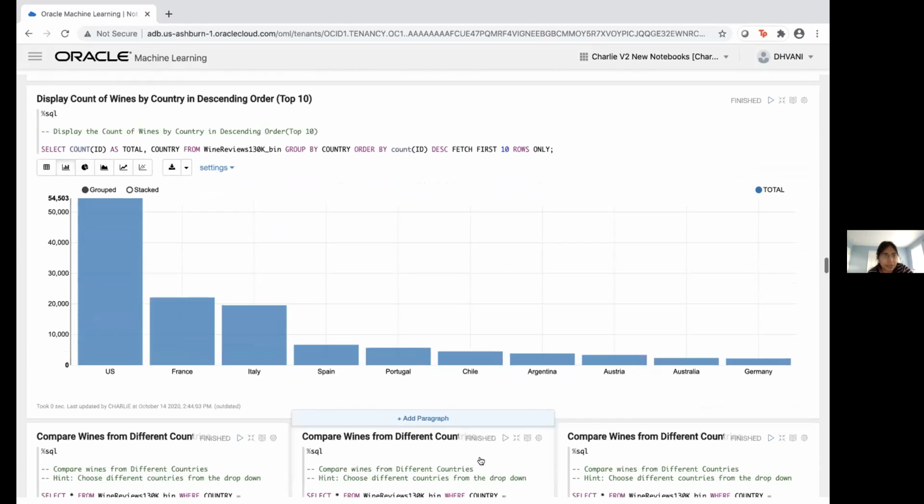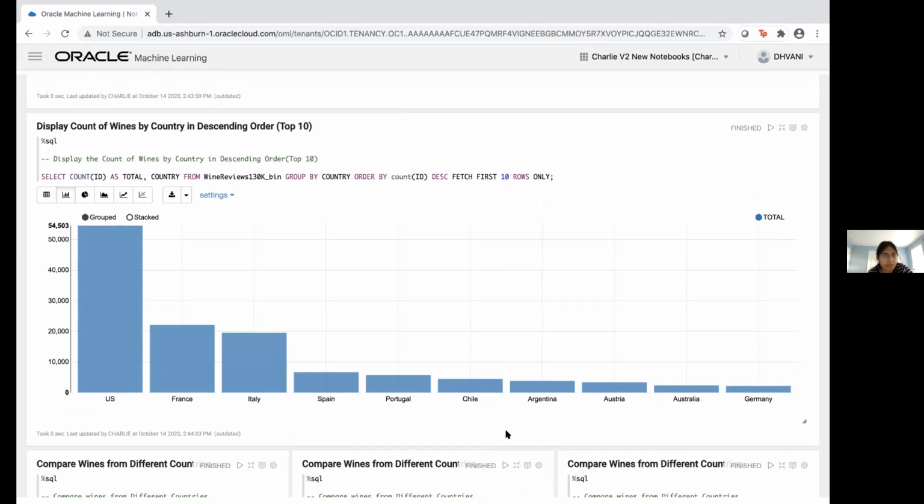So going down, exploring some more of our data. We have different countries as to where this wine belongs to. Some of the other distribution of our wine data based on the top 10 countries. And so we have US leading, and then France, Italy, Spain.